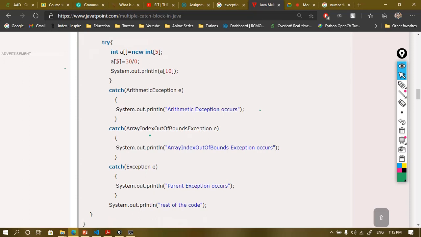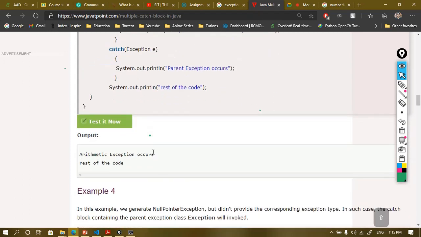Then you have these multiple catches. This one handles the arithmetic exception as well as the array index out of bound exception, and this one is only the arithmetic exception. And here also only the arithmetic exception part is going to execute. So as you can see, the arithmetic exception part.